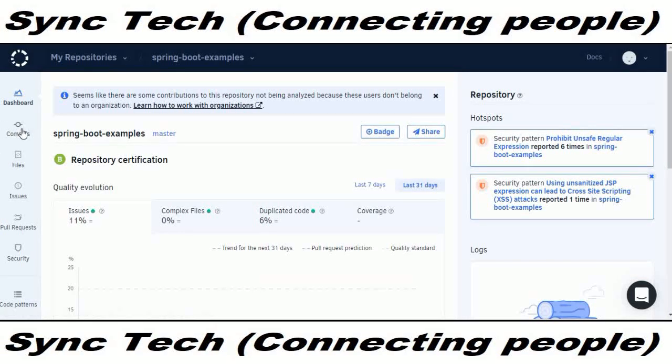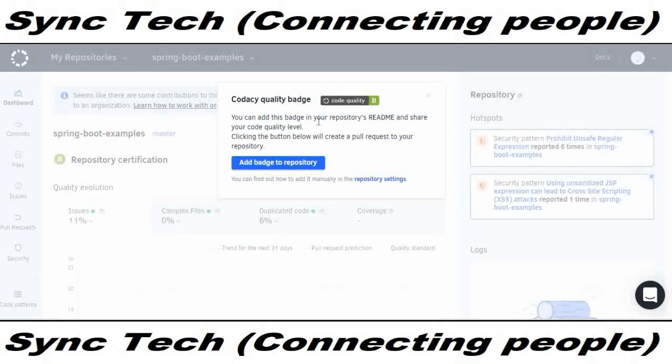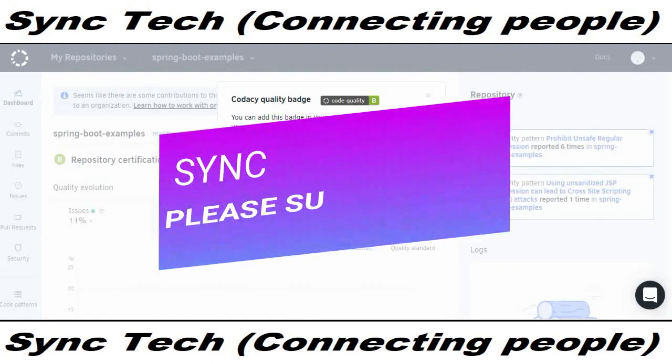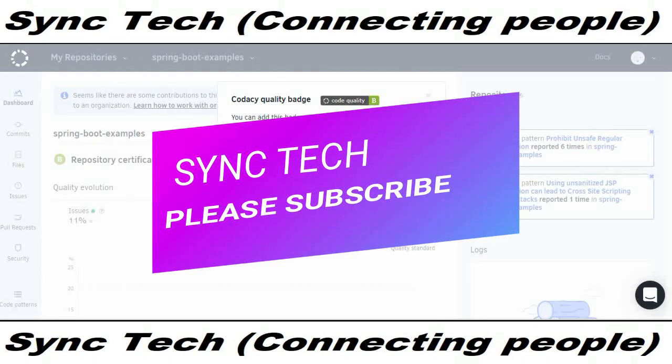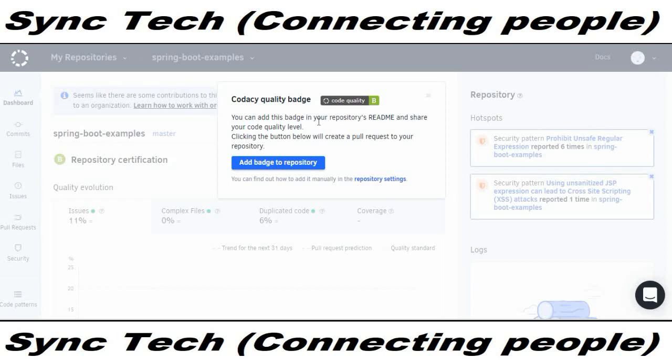Moving on to the next thing, here it shows a badge. Once you click on the badge, it shows what kind of code quality your particular project has. It shows a B, which means it's a bit low when compared to A. All the code quality needs to be A most probably. If there is a B, it shows there are some vulnerabilities which need to be fixed.